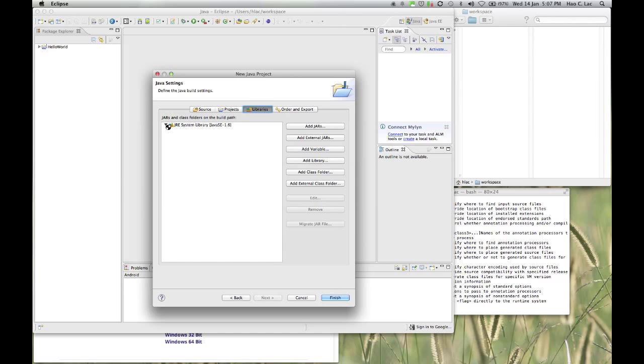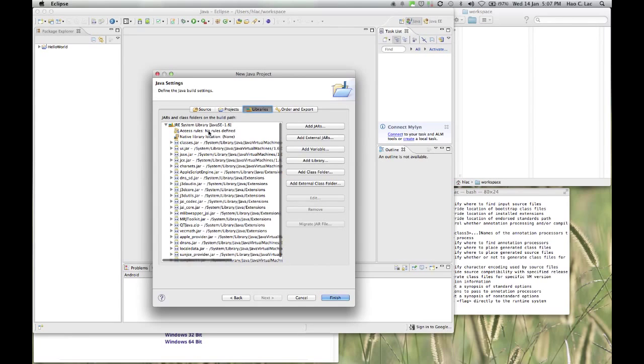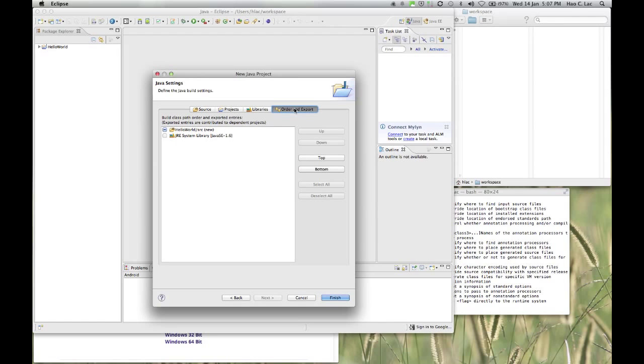So I'm using 1.6. You could be using 1.7 and it's fine. And these are all the jar files. The order and export, this matters if you're doing some testing perhaps and you need to have certain libraries load before others. Okay, so now we can just press finish.